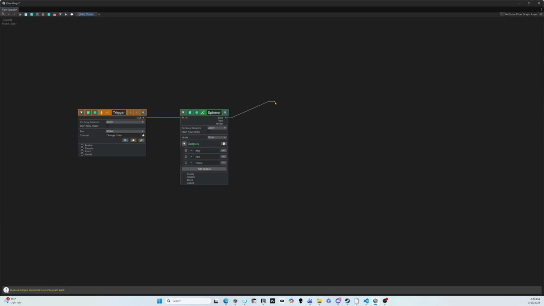Drag a connection from the spinner's blue port, then choose an action node from the creation menu. The action node is a special node used to execute specific instructions, and it's one of the most commonly used nodes in Flow Core Graph. Connect the blue port to the in port of the action node, then rename the action node to blue so it's easier to identify.